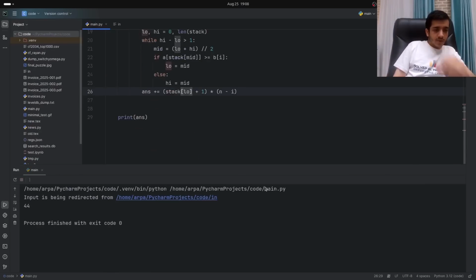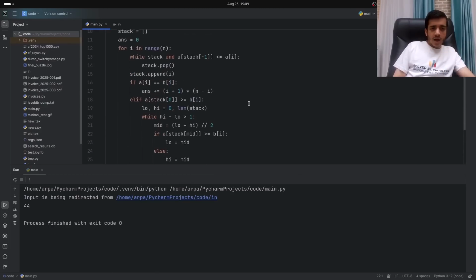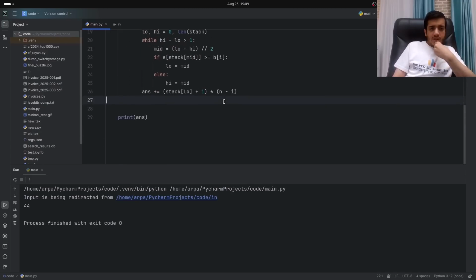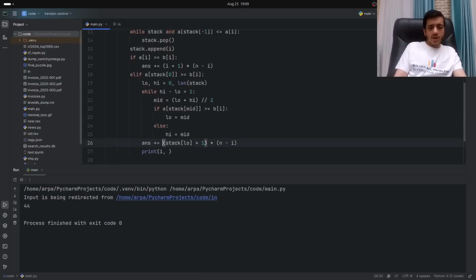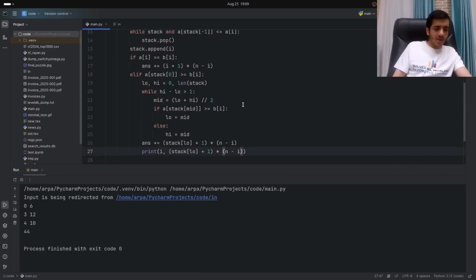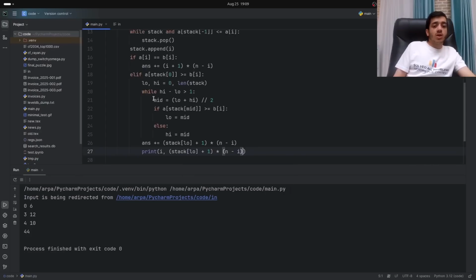Let's run it again. Oops. Much more than before. How did I ruin this? Wait. Print i and this thing to see what happened here. 0, 6. No, for sure.